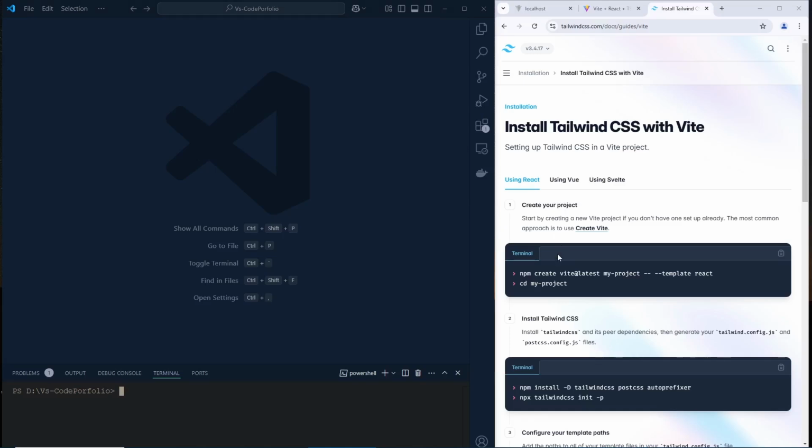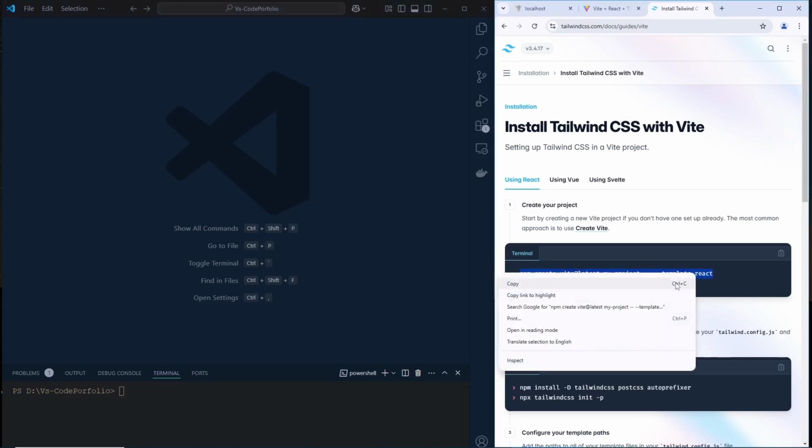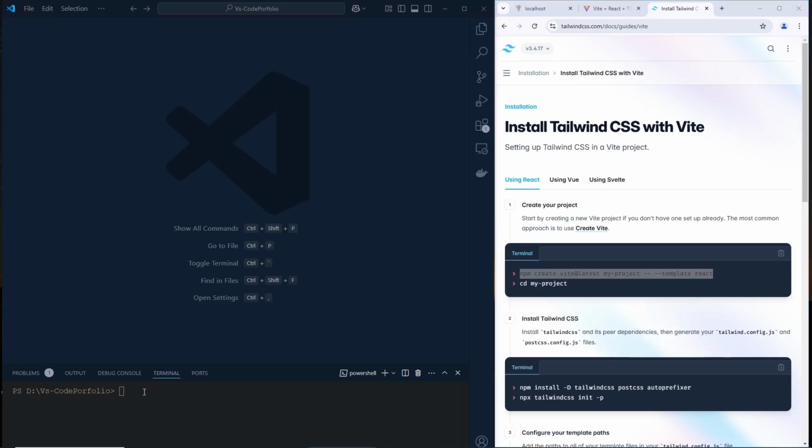Alright everybody, in order to create our project, we are going to use the Tailwind CSS documentation. As you can see, here is the instruction we are going to follow in order to create our React app. So let's go ahead and copy this npm command, and I'm going to paste it over here. After that, I would like to rename it. Instead of my project, let's say VS Code, something like that, and then I'll hit enter.